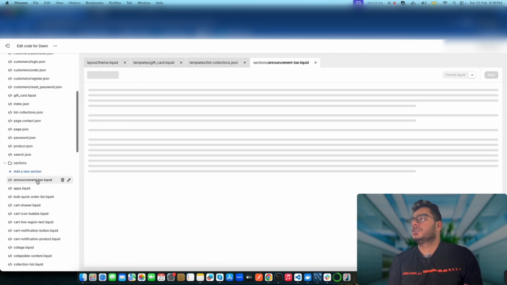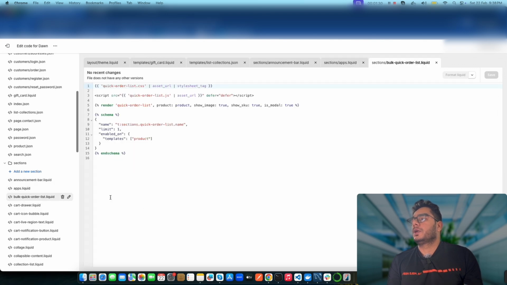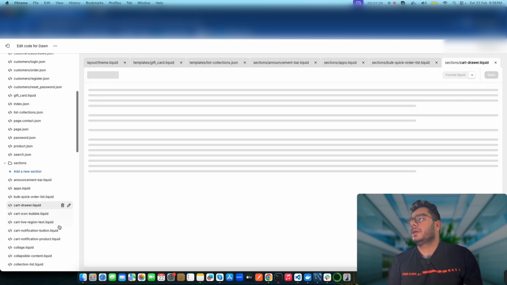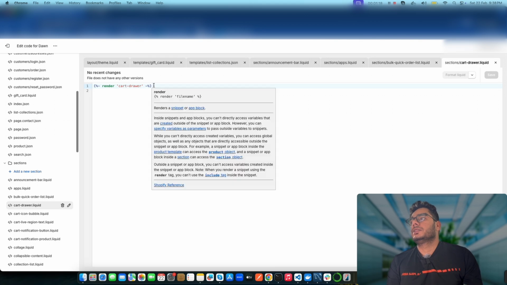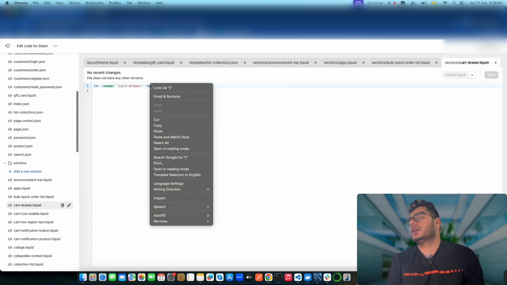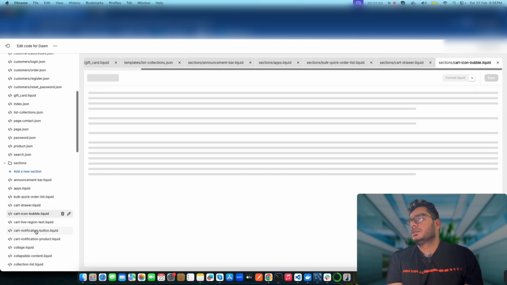You see announcement-bar.liquid, apps.liquid, quick-order-list.liquid. Every .liquid file is going to be your HTML file, so you need to make sure of that. This is something like Python Jinja templating. In Python we make a base.html, and then we make other files, and it's the same kind of thing over here as well. This is called Jinja templating, and you just write your variables inside that.